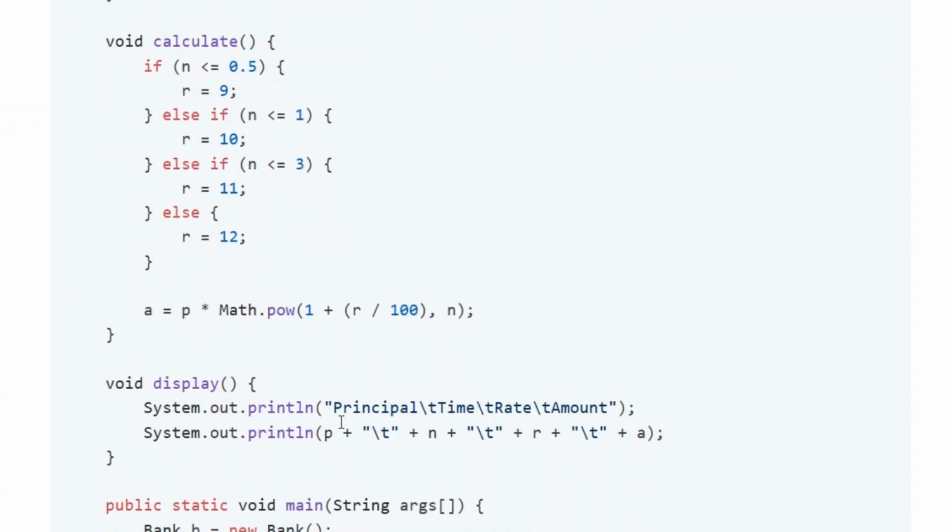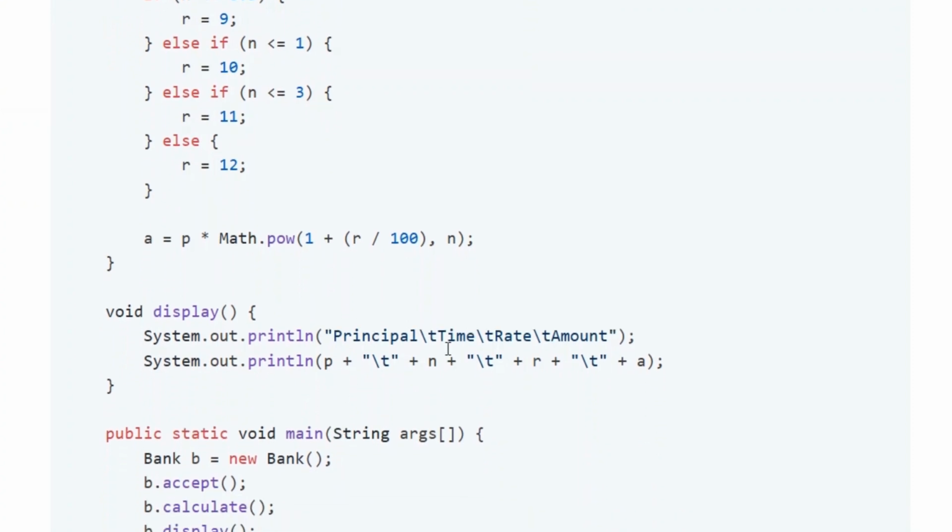Display method. This method displays the calculated output in a formatted manner. Void display. System.out.println with \t principal \t time period \t rate \t amount. System.out.println with \t plus p plus \t plus n plus \t plus r plus \t plus s. Here, \t tab space is used to format the output neatly with 8 spaces.